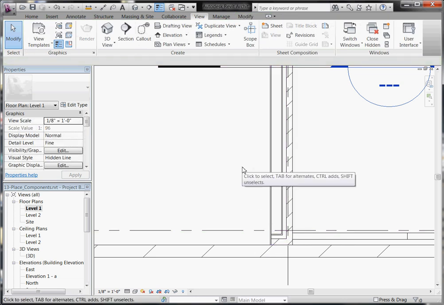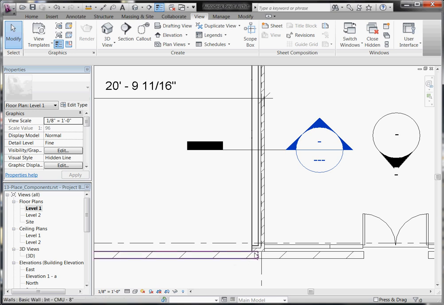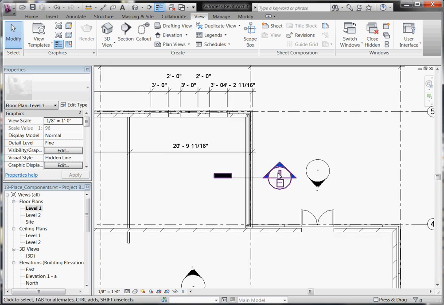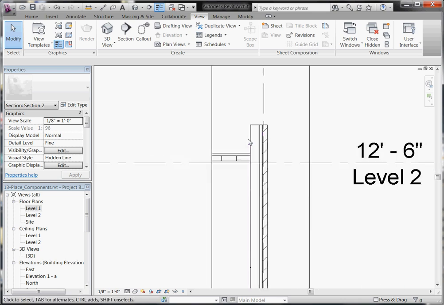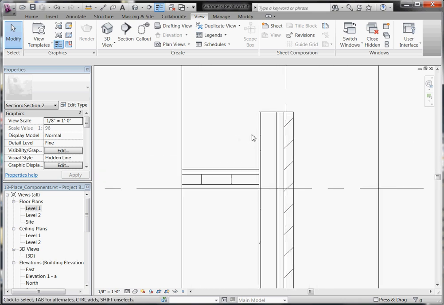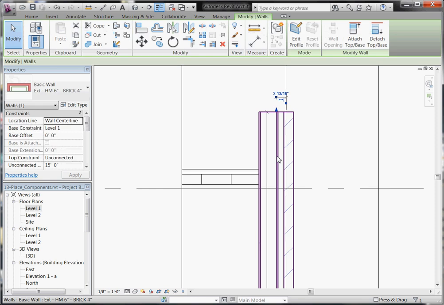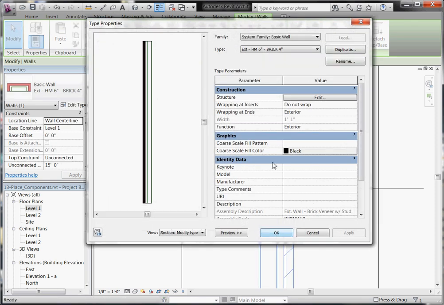So the next method I know of is actually more handy in sections. So if I go to a section view of this project, double click to enter in. Say for example at a parapet condition here, actually I want the brick to extend past the roof, but I wanted my stud back up to slide back down and stop at the roof. You can achieve this also by going into the wall itself's properties. So to do that, I'll select the wall and hit edit type.